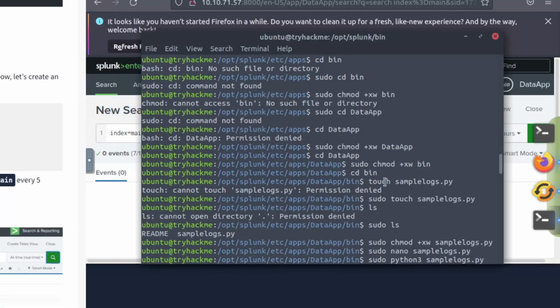When I went in here, I tried to touch a log file, not a log file, a Python file. It's like a sample Python file. It gave me a permission denied error, so I had to use sudo again. So I did sudo touch sample logs, and it created it for me. I tried to do ls, it gave me a permission denied. So I did sudo ls, and it listed everything for me. So literally everything has to be done with sudo.